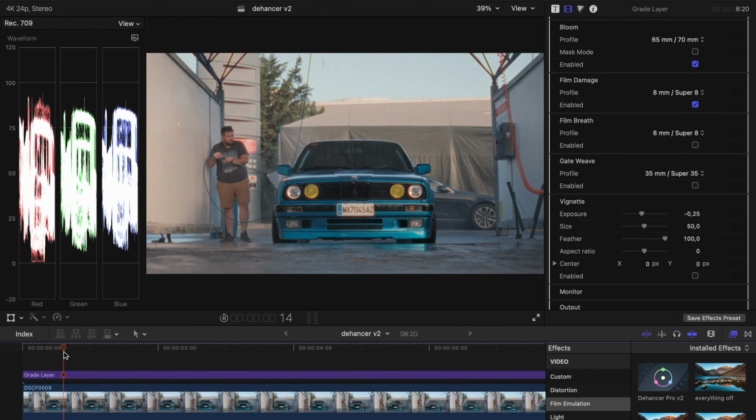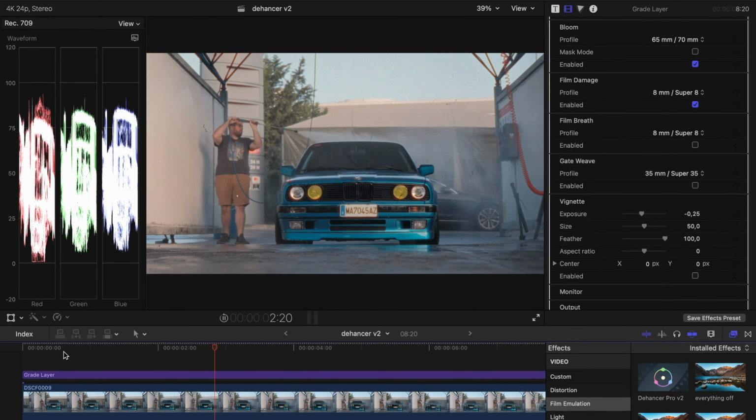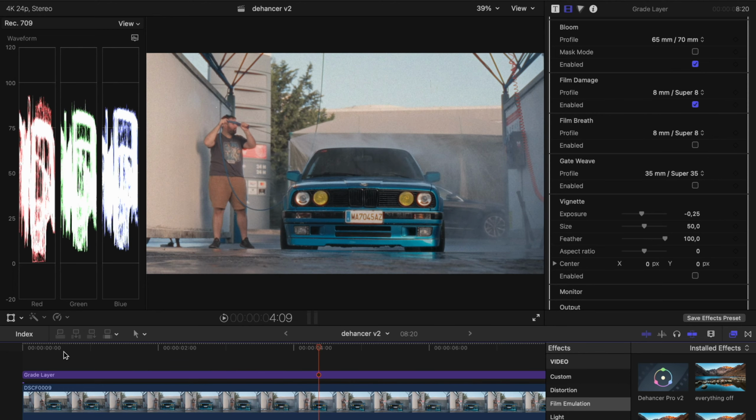Something I would advise is applying DEHANCER at the end of your edit, just because it's a really power-hungry plugin and it will make your program go much slower. If you look at this clip with DEHANCER and we try playing it, it will just drop a bunch of frames and not play smoothly. And this will make your laptop or computer work much harder and less effective. So usually I will just apply it at the end of my edit before exporting, and then wait for the video to render and export it with the effect applied.